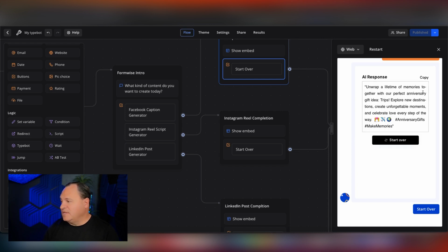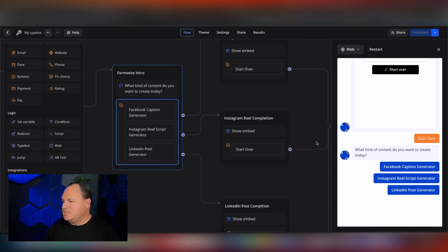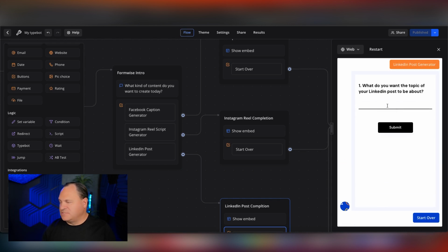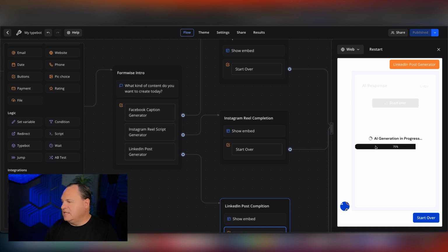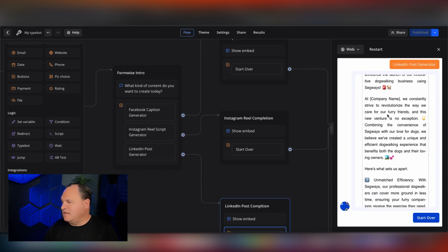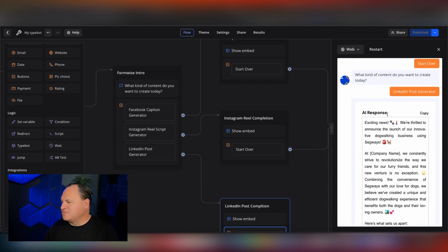So there we go. And this one complete with hashtags. Now, if I click start over, it's going to jump back to this particular bubble here. What kind of content do you want to create? Now I could actually pick a LinkedIn post. What do you want my LinkedIn post to be about? And I could say something like, our new business of dog walking using segways. Click submit, and it's going to write us a LinkedIn post. And actually, you see this one's got this kind of information down here. Pretty lengthy post for LinkedIn.